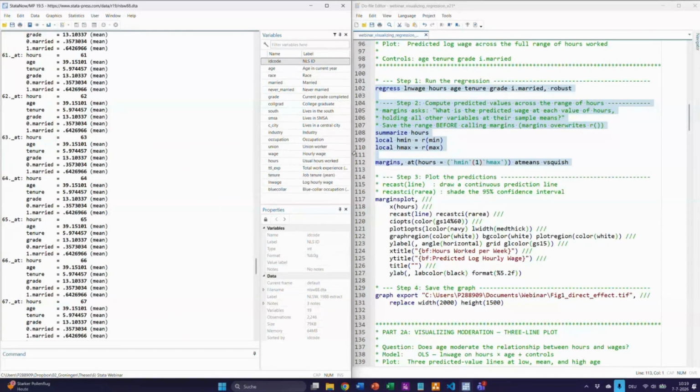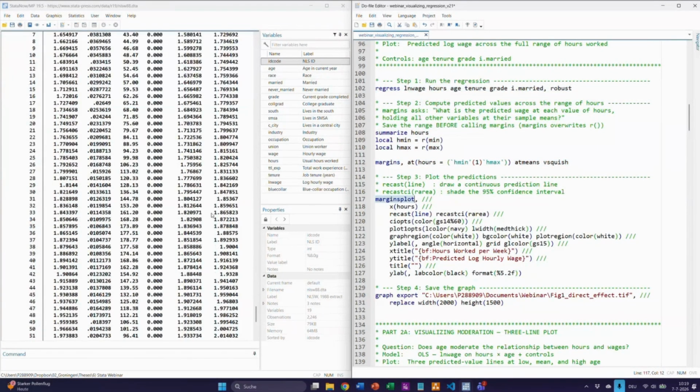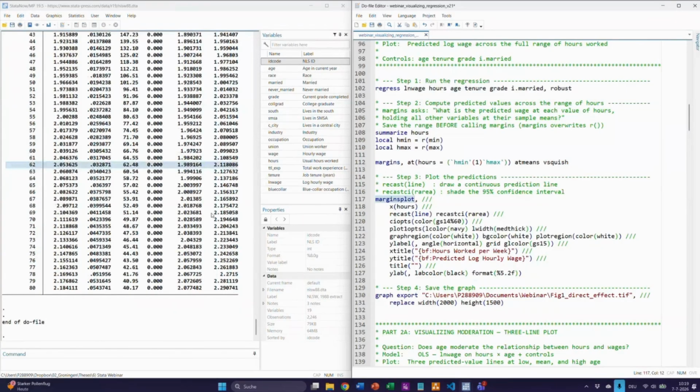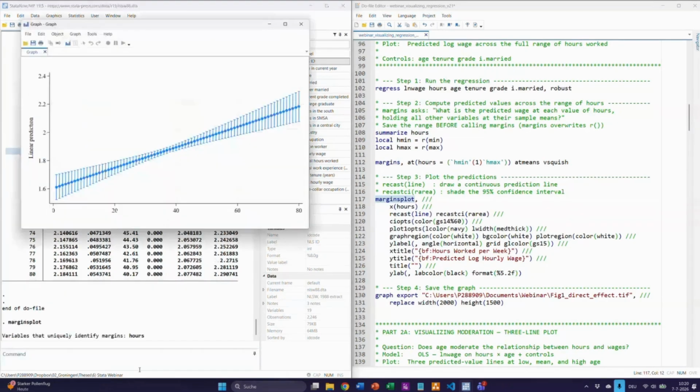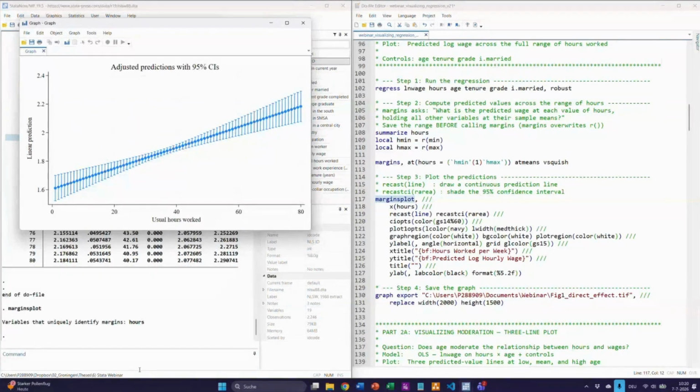That's actually all I need to do. To visualize my results, I need to compute the margins so that I have point estimates at different values of hours worked. And now in the command line on the left, I'm adding margins plot, which now automatically visualizes this in a nice way. That's what we get. So we have the usual hours worked on the x-axis, and then the outcome would be my wage log transformed.